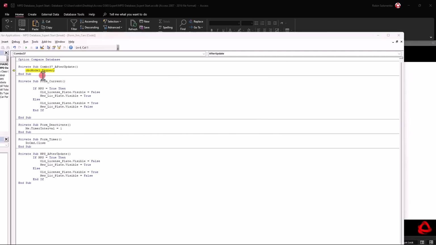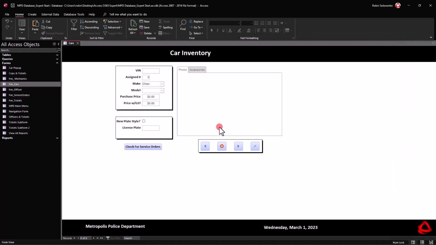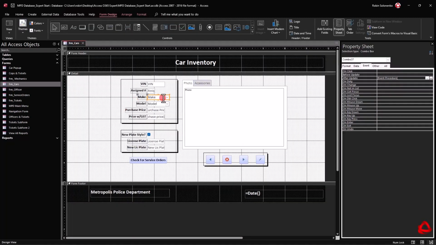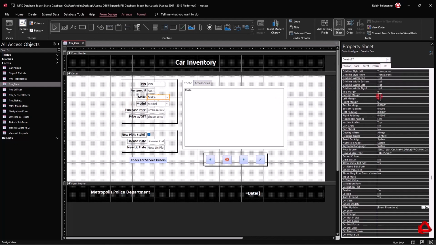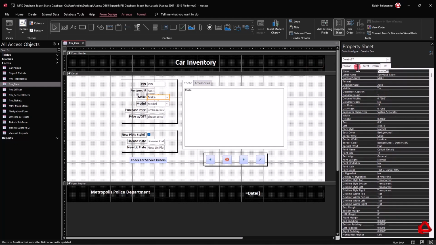Okay, it looks like I forgot to actually name them. I used them in the VBA, but I didn't name them. All right, so let's come back to here. Go back to design view. Oops, I'll have to hit the escape key to get out of that. In design view, I didn't come over here and give them a name. They're still called combo 37. So that should be CBO make. Whoops, no period on that. And the model is CBO model.